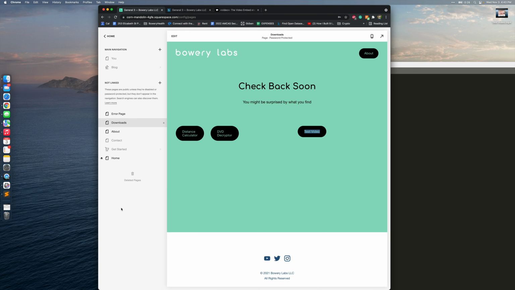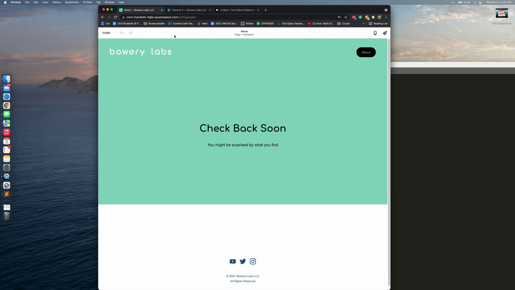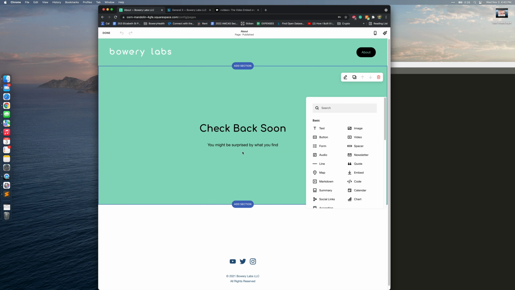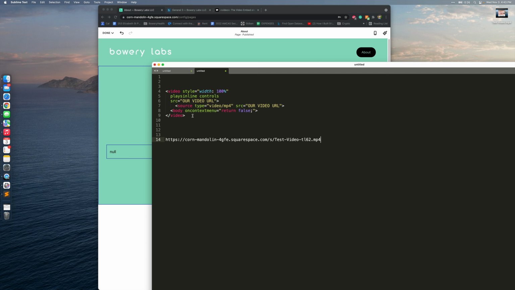So now for step 2, we can go to the web page where we want the video to actually play. So let's imagine I want that to be on my about page. I'll click on edit here. Next, I'll click on the plus icon here. And this time we want to use this code option here because we're going to be injecting a little bit of HTML code. By default, I think it'll have this hello world thing here. We'll get rid of that. And now we can go back to our HTML code.